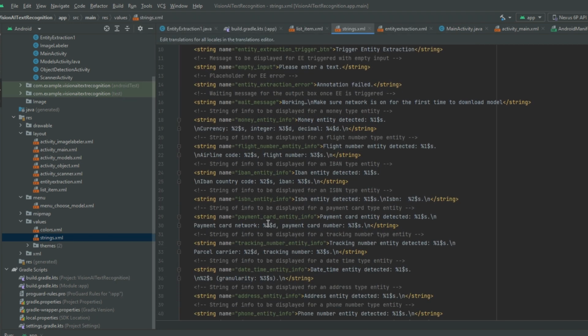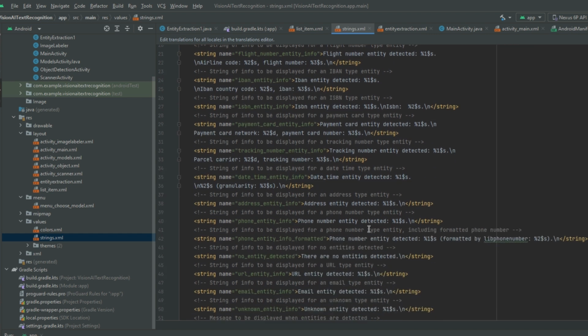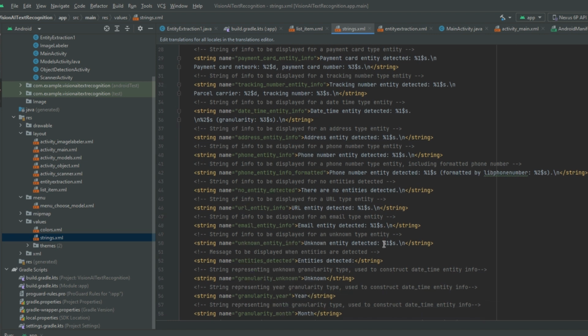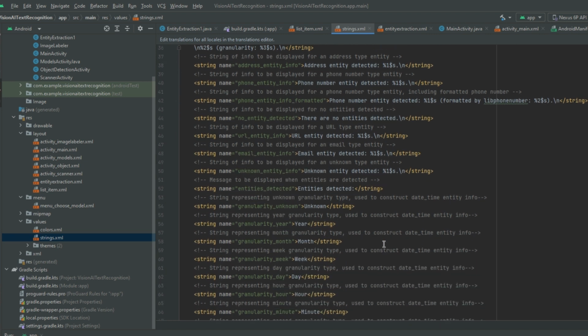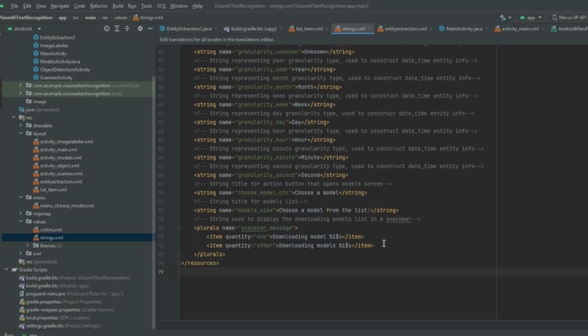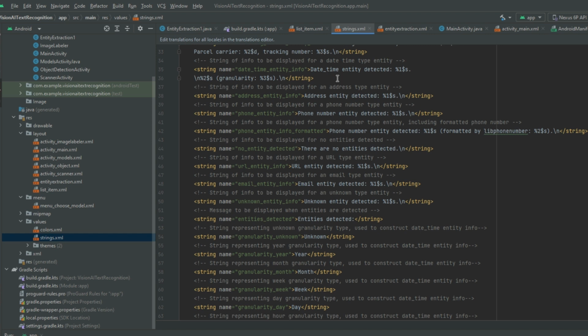It has a payment card, entity, tracking number, date, time, address, phone, URL, email, etc. And this is what is going to be put in as the result.